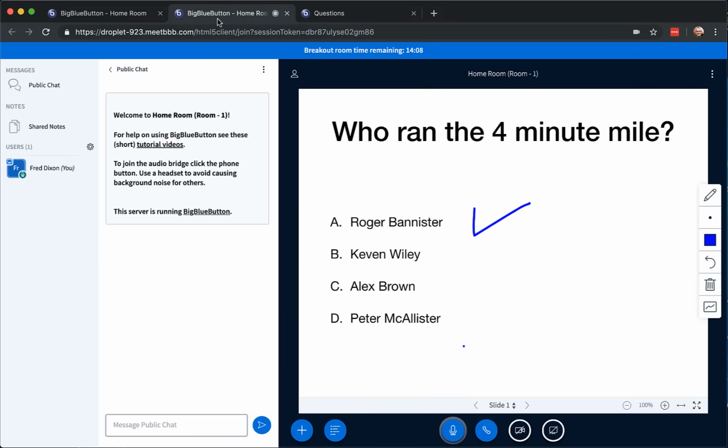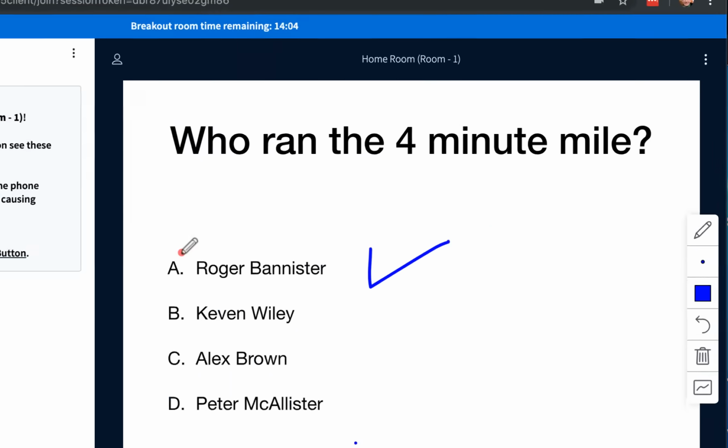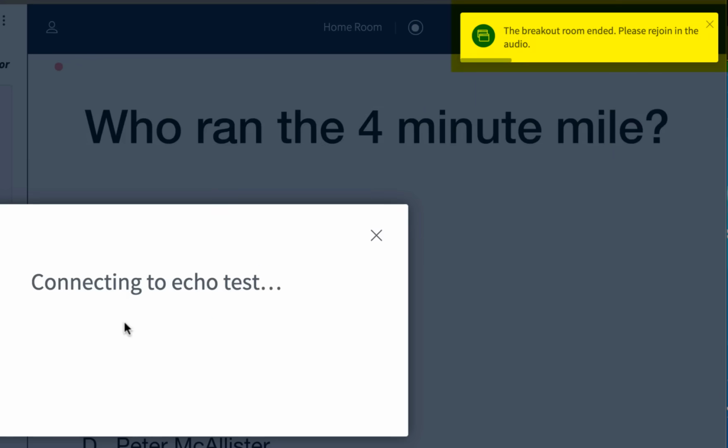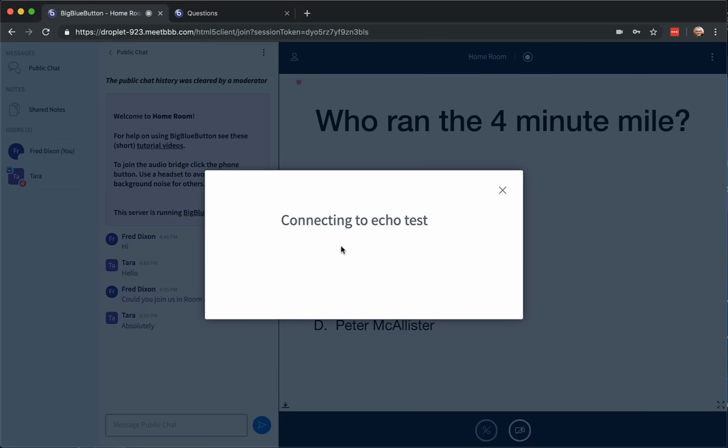At some point, the instructor can close the breakout rooms, in which case this room will close. And when it does, you're brought back to the main room where you're invited to join the audio again. So it's very quick to go in and out of breakout rooms.